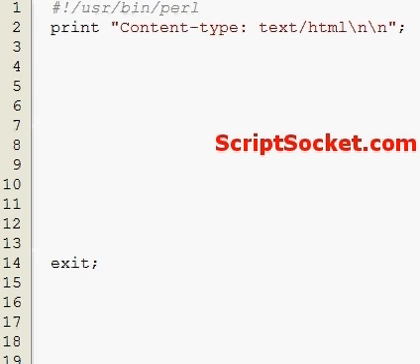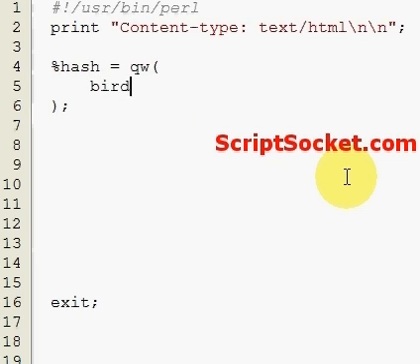Perl tutorial part 16, the exists, defined and delete functions for hashes. First of all, I'll create our hash. I'll fill it with some various kinds of animals.